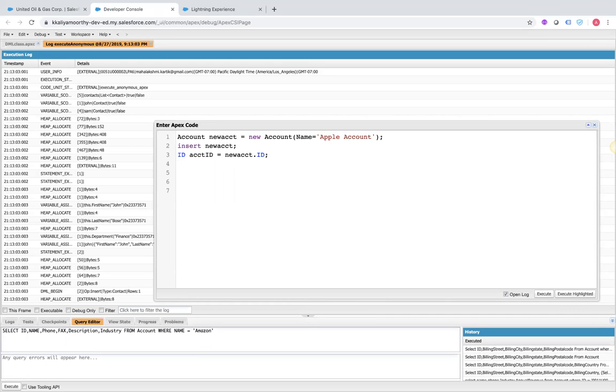What will you do? You want a contact, appleContact equal to new Contact, and then you are saying first name equal to, last name equal to, phone equal to 555.